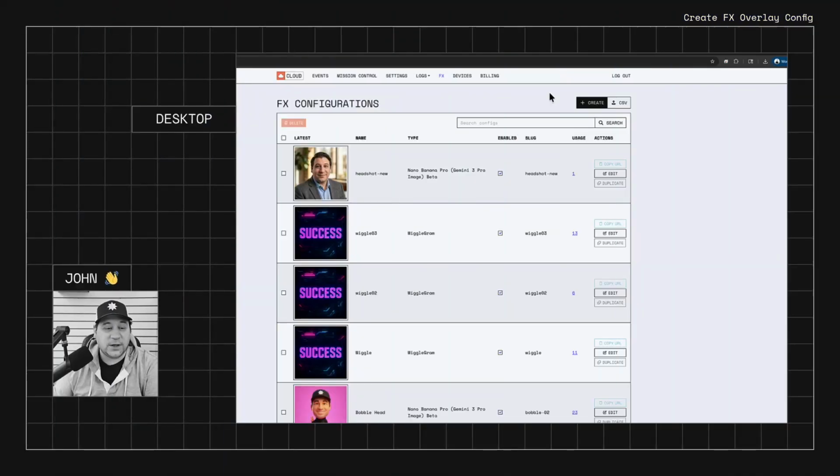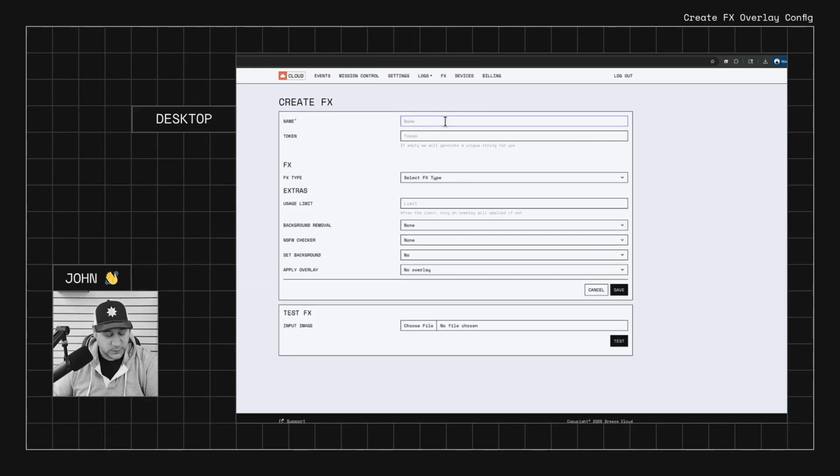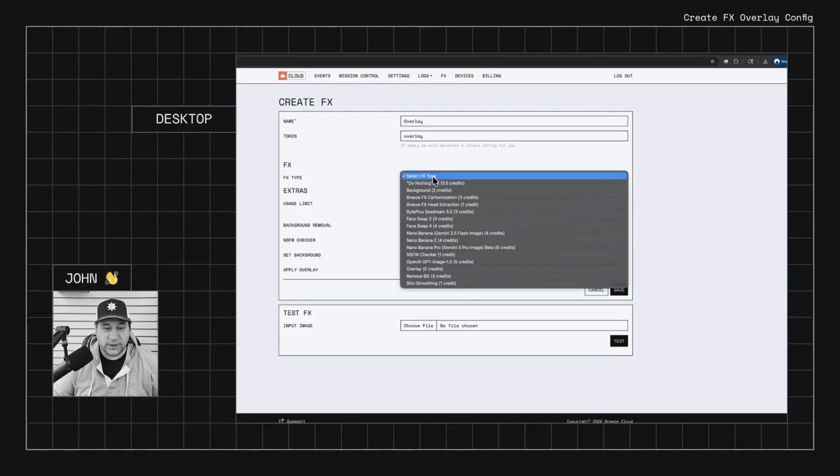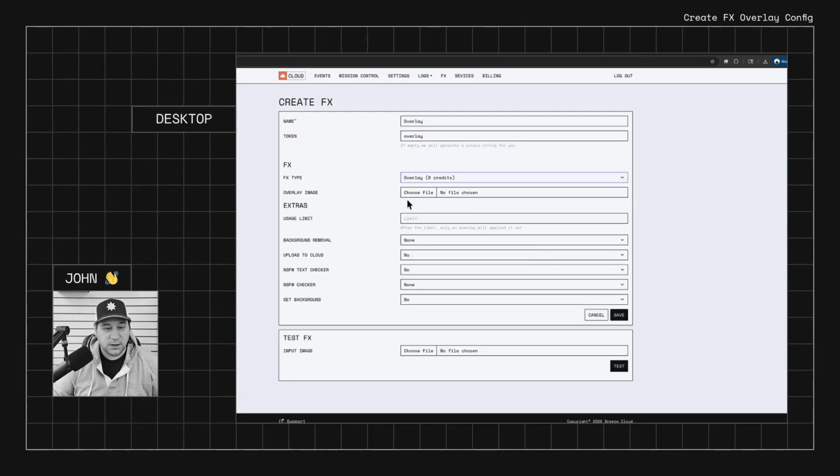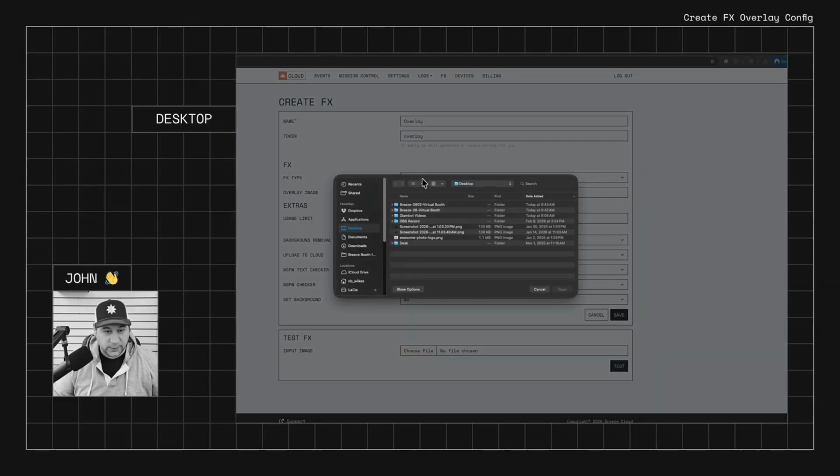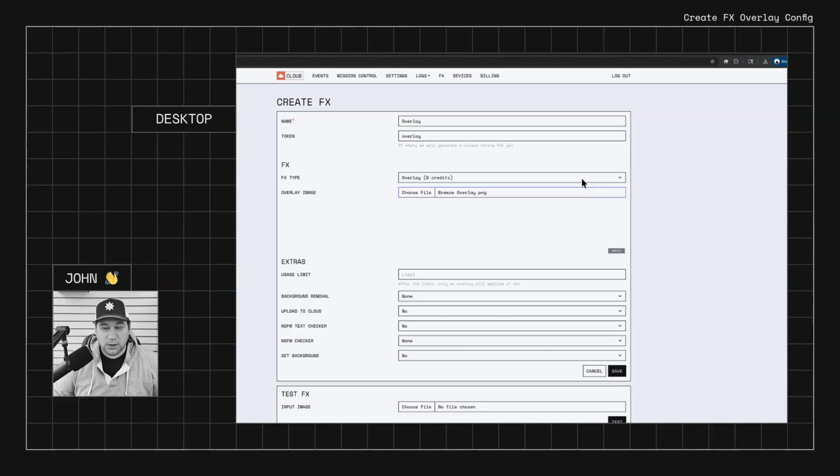All right, so here we are on the FX configuration page. Let's create a new one. For this first one, we're just going to create a basic overlay for our photo. So for FX type, we'll select overlay, which costs 0 credits. And we'll upload our overlay. I'm going to be doing a square output, so I created a quick square overlay.